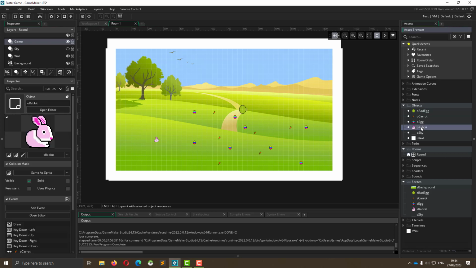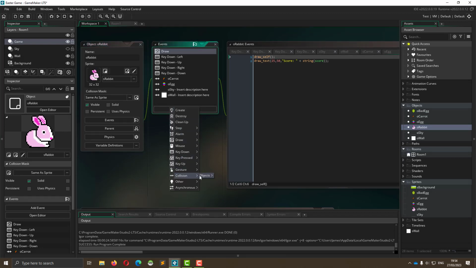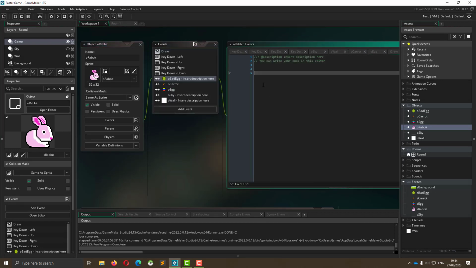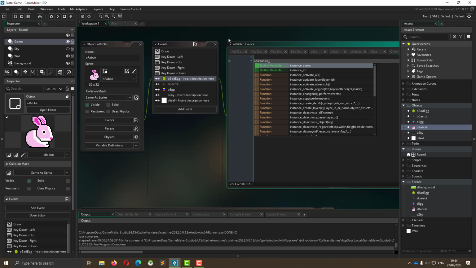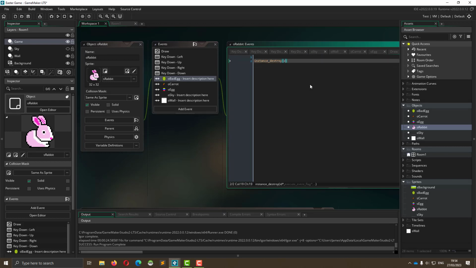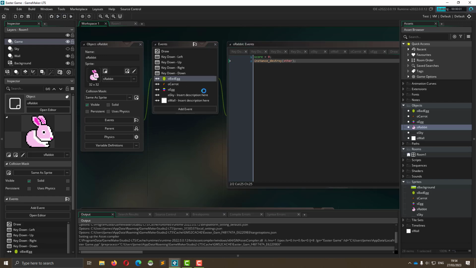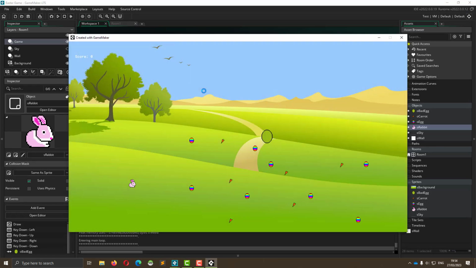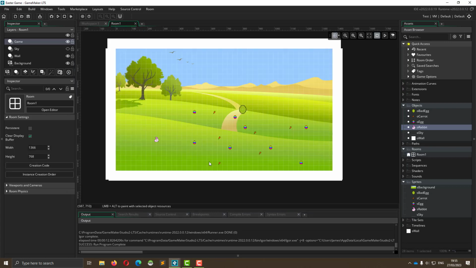And I'm going to say that if my rabbit collides with my bad egg, that it is going to destroy the instance. So I'm going to say instance_destroy. But this time around, instead of increasing my score, I'm going to say score equals 0. So if I bump into that bad egg, it will reset my score back to nothing. And if I run across, I can collect. You can see my score is going up. My score is 5. My score is back down to 0. So now I have an object that I should be avoiding, as well as objects I'm looking to collect.